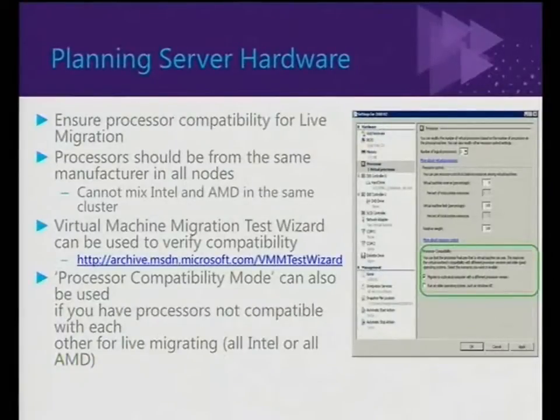So our only real restriction here from a processor standpoint is you can't mix Intel and AMD in the same cluster and do failover and do live migration. Other than that, we can support different family, model, and stepping, which is fine, using something that we call processor compatibility mode, or PCM. You can see where you'd enable that in the current VMM 2008 R2. It's just a nice little checkbox.